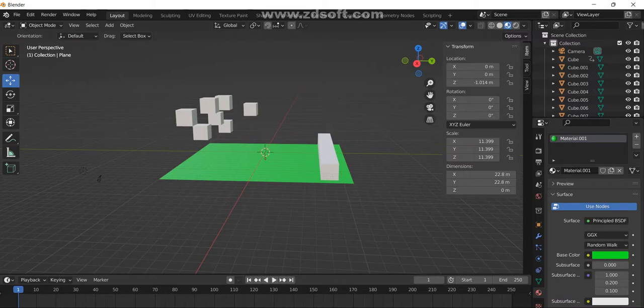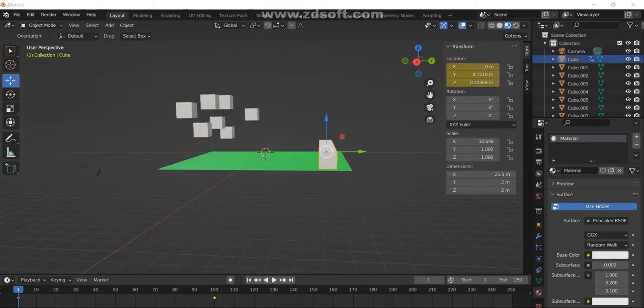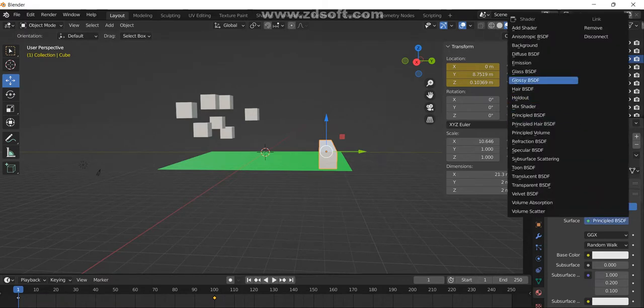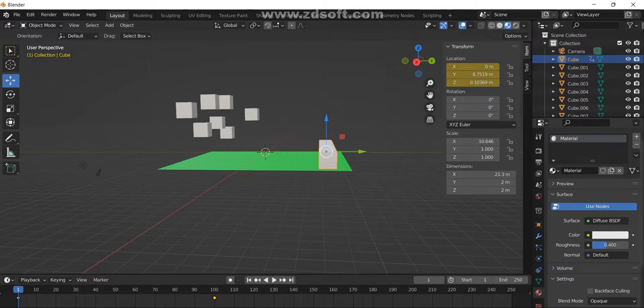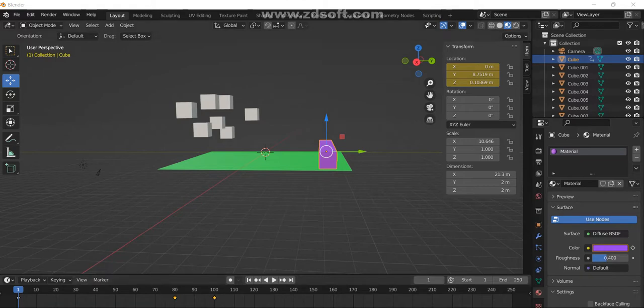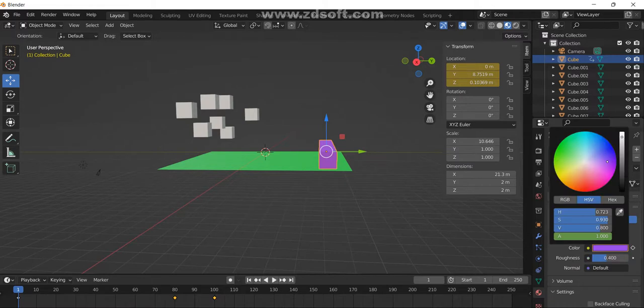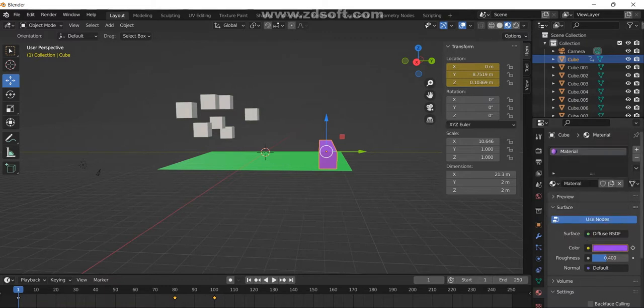Now we will try to add colors to our other elements. So now I selected our cuboid and we will try to change its color frame by frame. So we have to change its surface to diffuse BSDF. Now I chose a purple bluish color for frame 1, and now I will pin it. So at frame 1 we get this type of color for our cuboid.